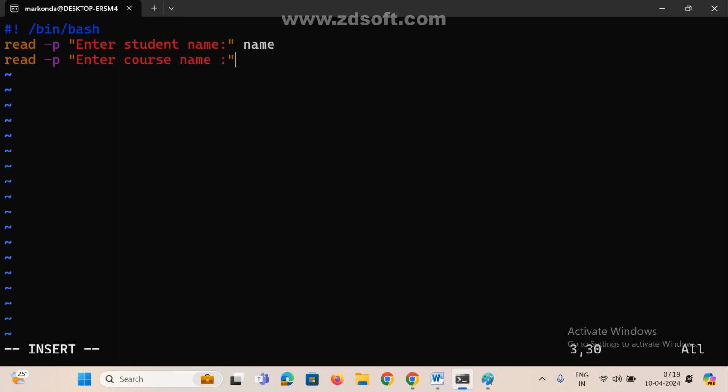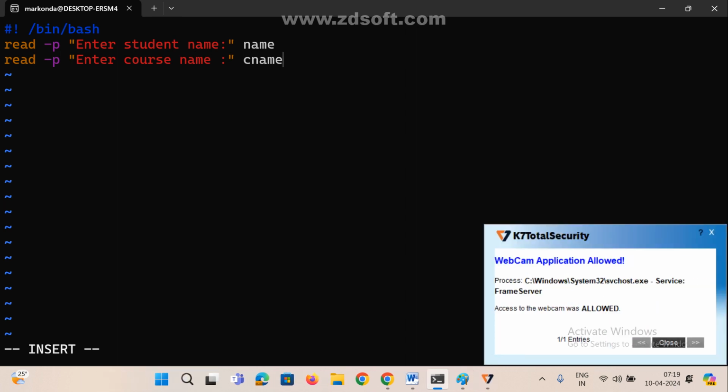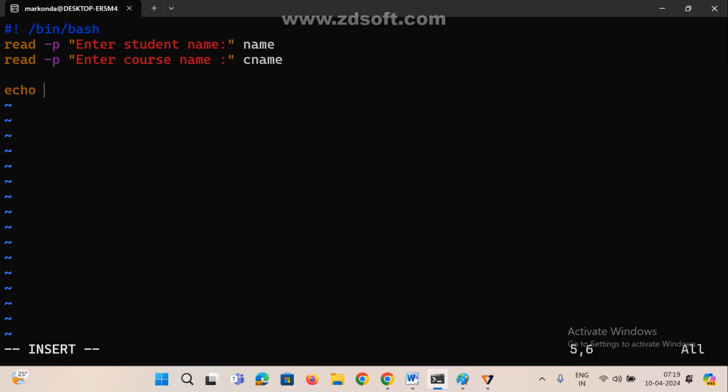Okay. Now see here, C name, course name. That's it. Now see here, print. Remaining story same only. Echo is dollar name, same output. There is nothing. But how many lines did I decrease? Two lines. We can decrease the code length.